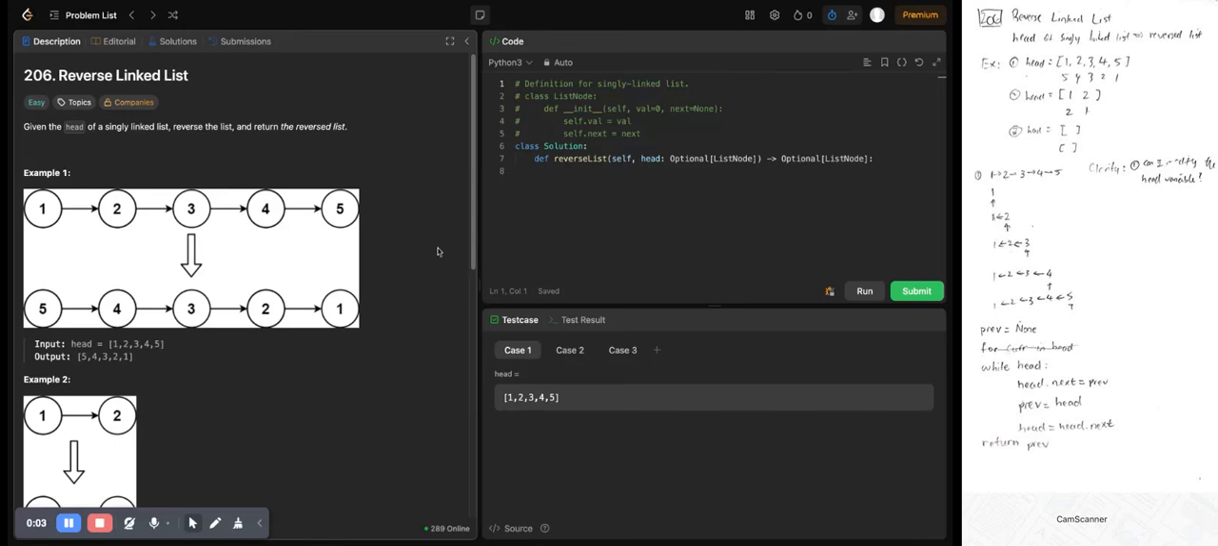Hi everyone, today we will look at another LeetCode problem. This one is called problem 206, Reverse Linked List. Given the head of a singly linked list, reverse the list and return the reversed list.